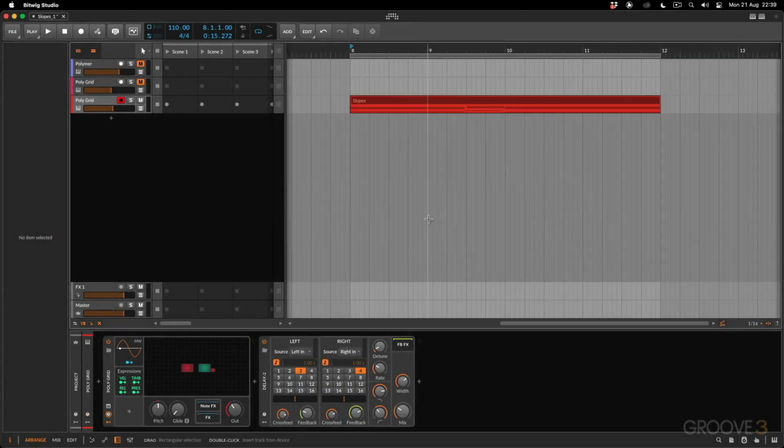In this video, let's take a look at slopes. Now, slopes is an MSEG that you access within the grid, and with it you can do quite interesting stuff. In this video, I'm going to show you how you can use it to change the phasing in a sound to get some interesting, unique results.